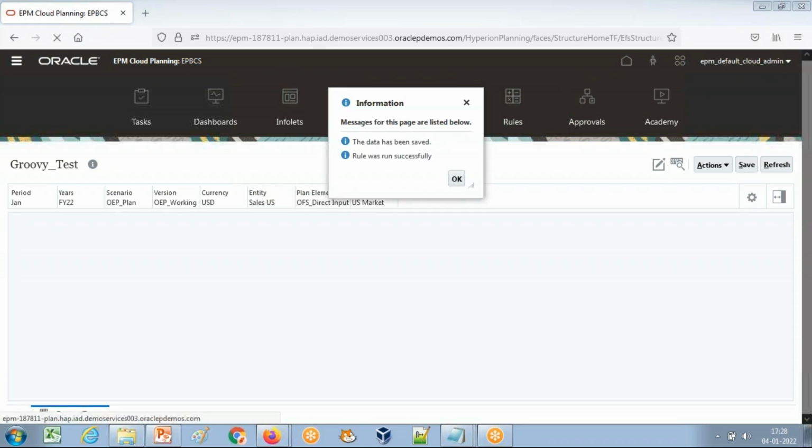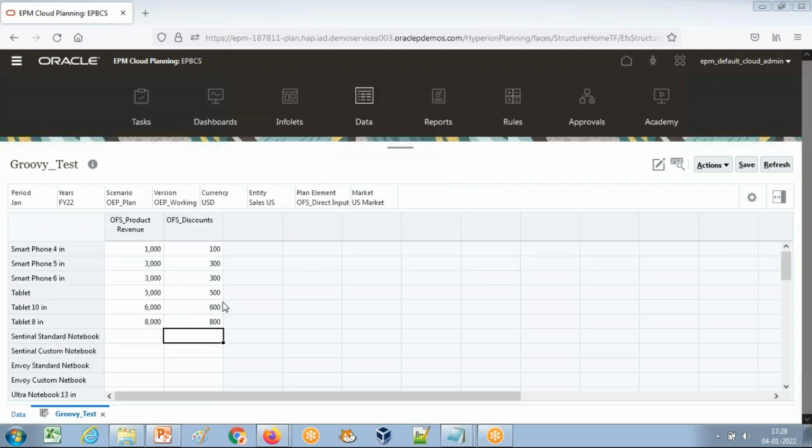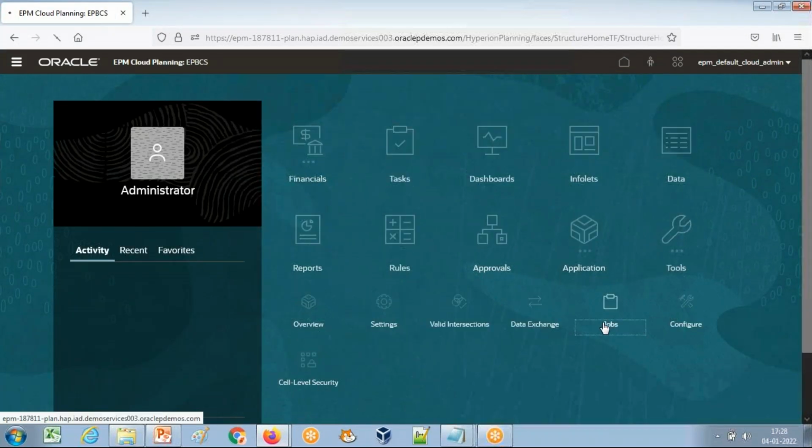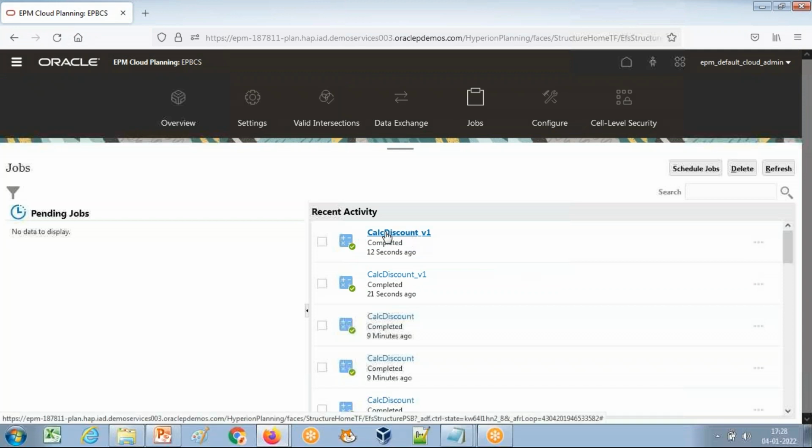The rule ran and here is the output. So you see the 10%, your discount gets calculated at 10%. Okay. Optionally, you can also check the application job. Go to application, check the job, and there you see the job has been created. The calculation version 1 discount has been calculated successfully 12 seconds before.